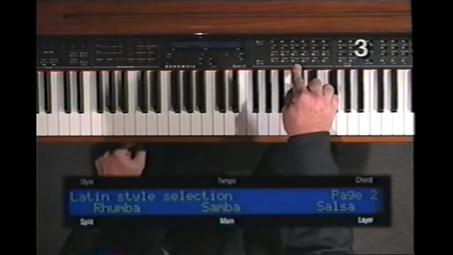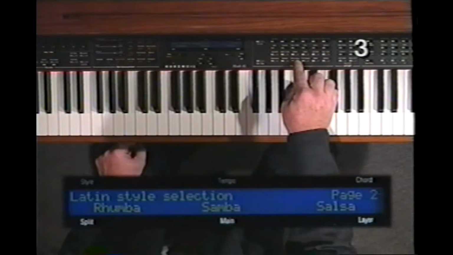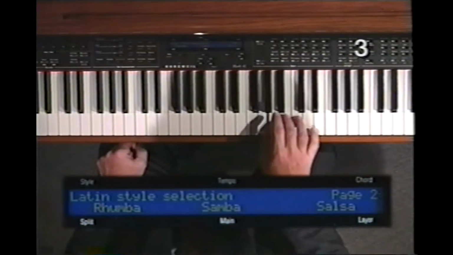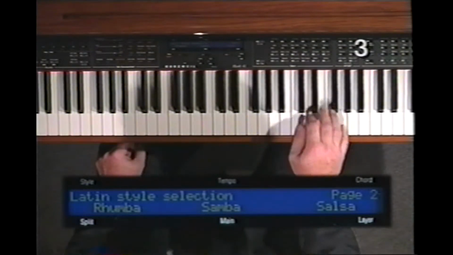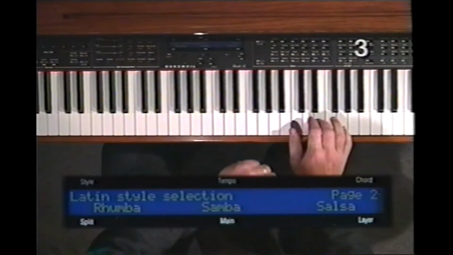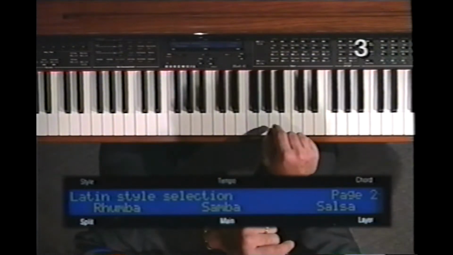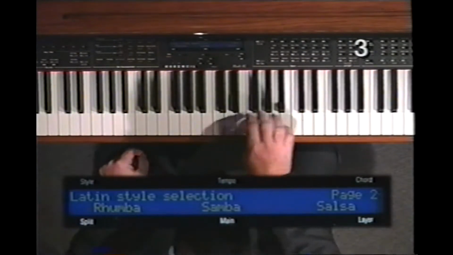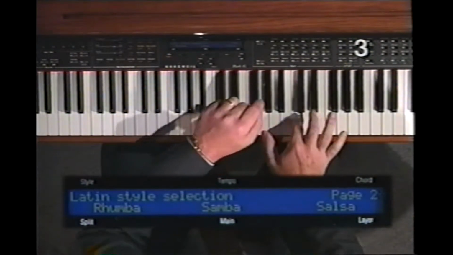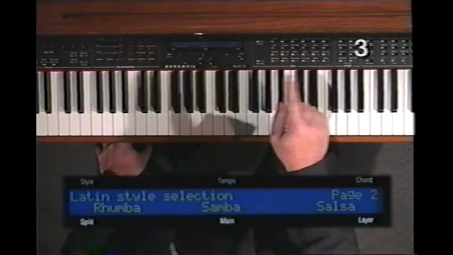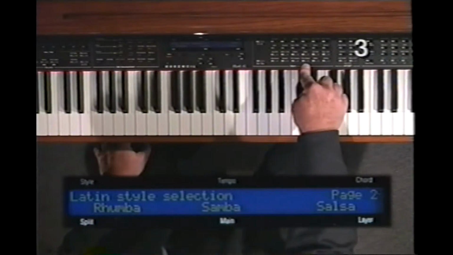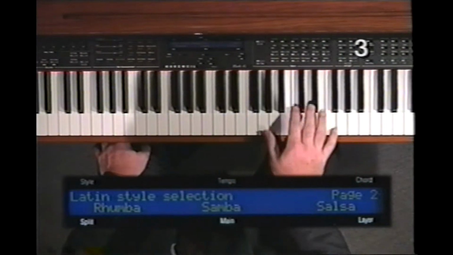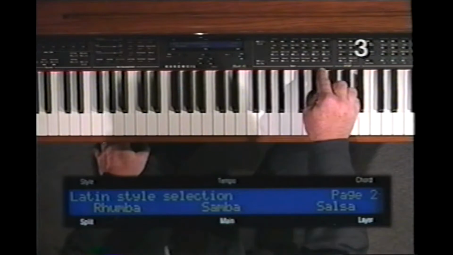Now I'll do a fill to the variation. Now I'm going to hit a break button and watch what happens. Now I want to go back to the original groove. I'll play a fill. Now I want to end it.